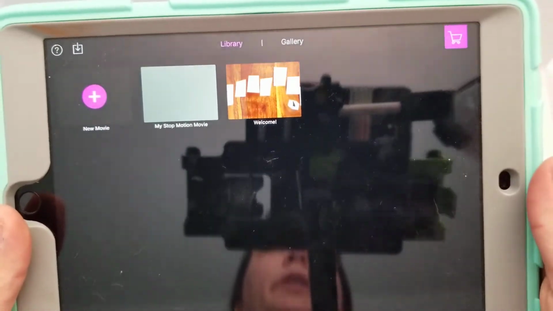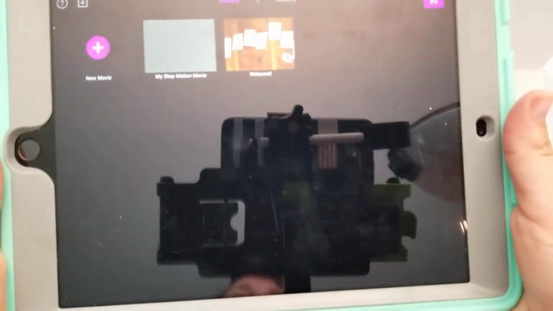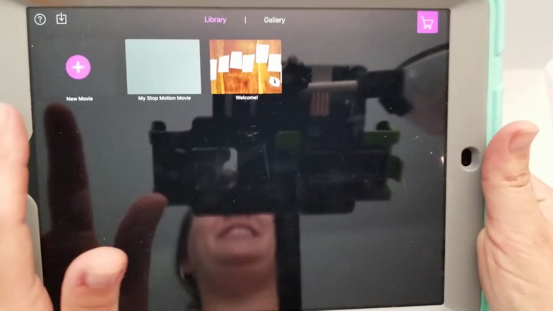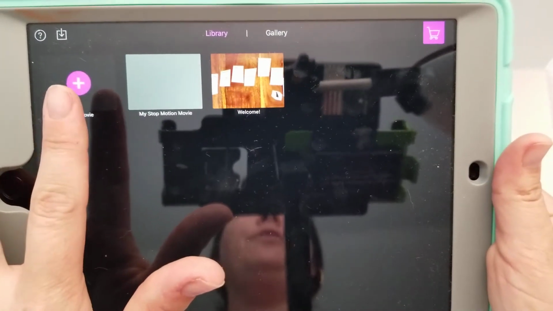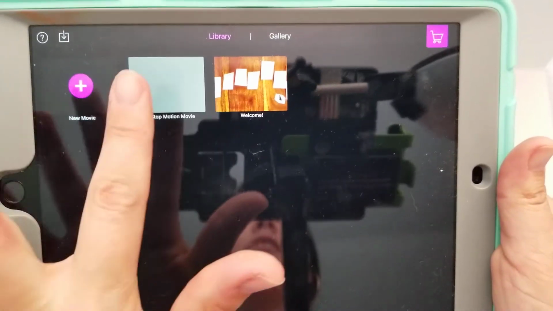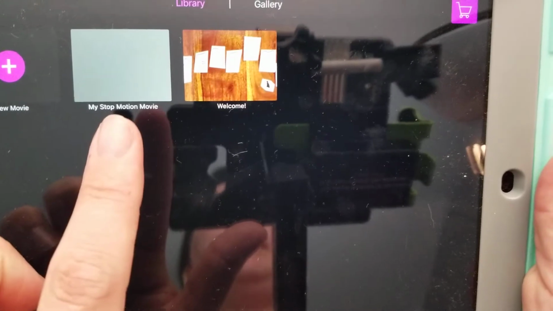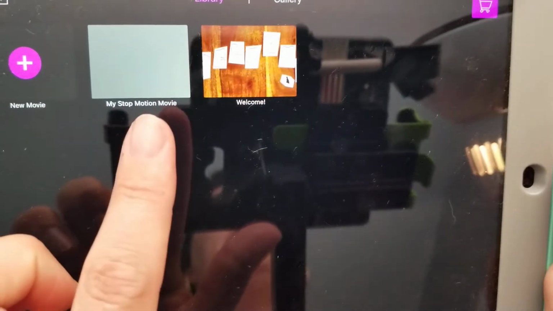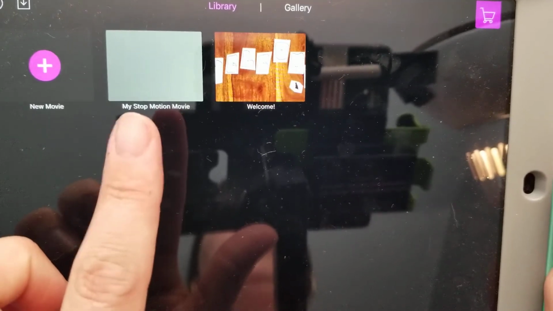When you click to open it up, if you're starting a new animation, you hit New Movie. If you've already started one and you've saved it, it should be in here. Notice if you don't title it, it says My Stop Motion Movie. That is a really big pain when you're trying to locate yours quickly, so you might want to make sure you always title yours. That's my good tip.